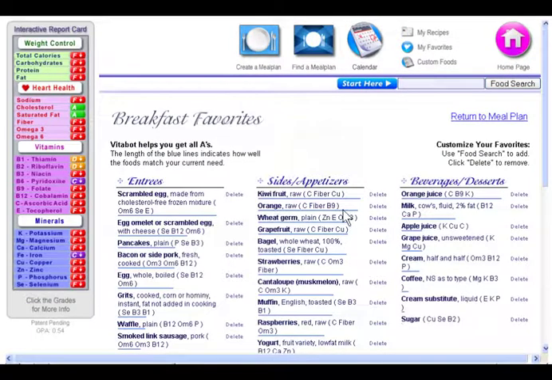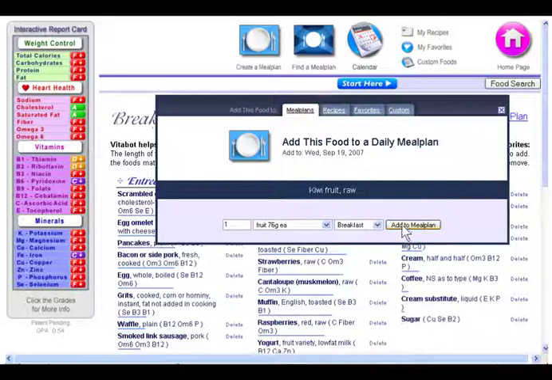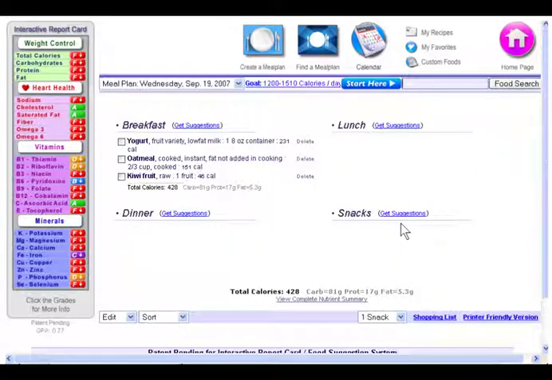Now I'm in my breakfast favorites, and you can see here I can just click on kiwi fruit anytime I go into my favorites and just say add to meal plan, and that makes it a whole lot faster the next time I need to search and find it. So let's add a few foods from our favorites to show you how easy that is. Clicking on Get Suggestions takes you into your favorites.